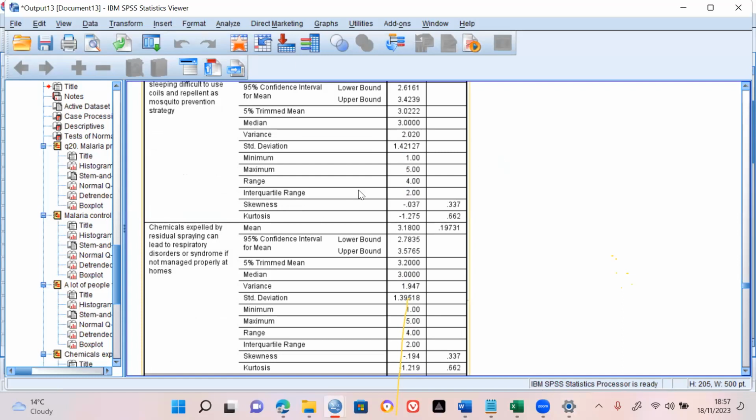But if you want to interpret your skewness, you just take the skewness value, like this is 0.3, this is minus 0.37, and you divide it by the standard error. If you get anything above 3, then your data is not normally distributed. Both the skewness and the kurtosis.